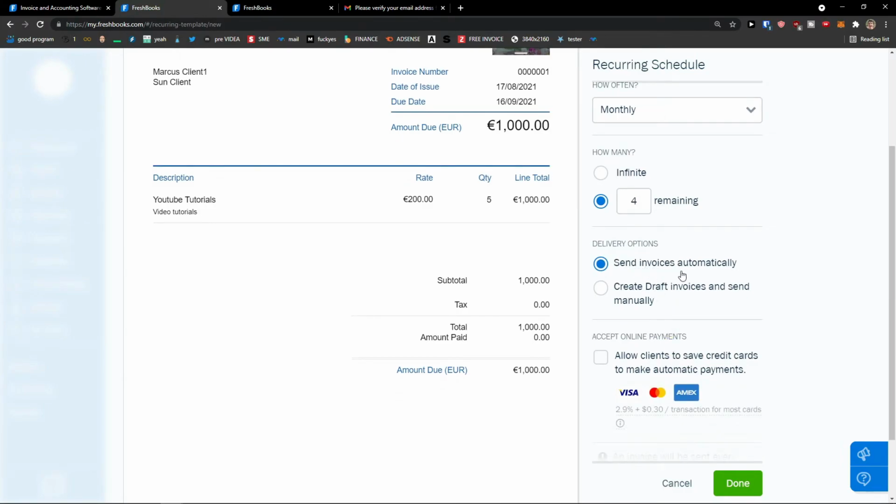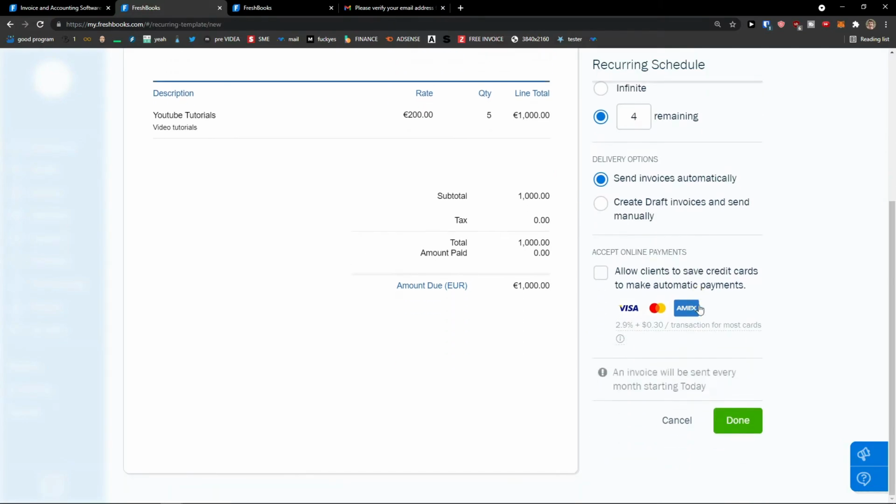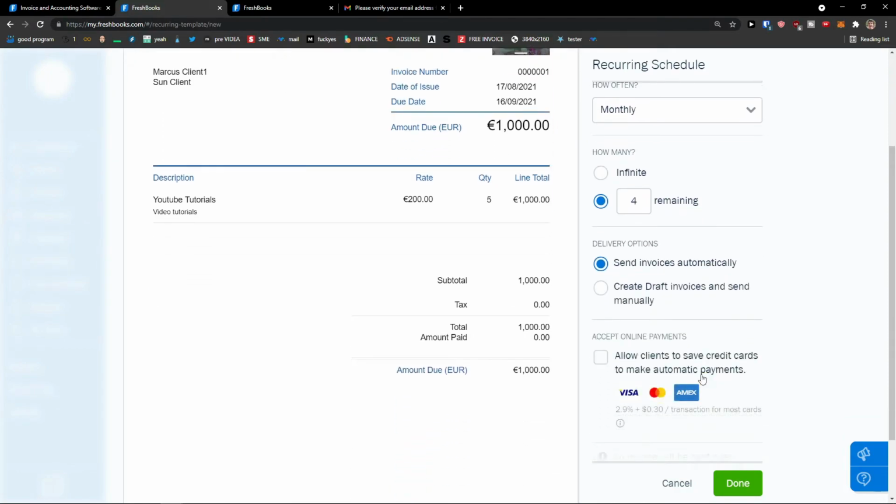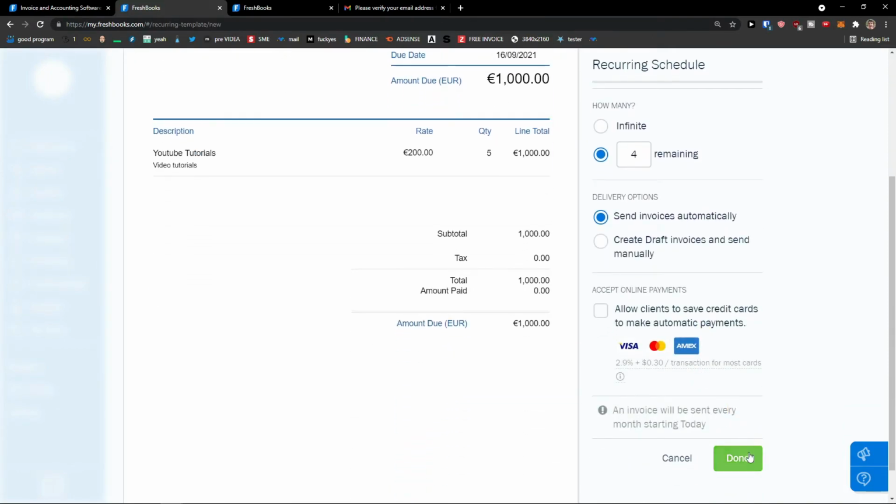So I'm going to leave it as send invoices automatically, and then allow clients to save credit cards to make automatic payments. This is something that I would definitely recommend for you to have, and it's a good thing to have. I really believe in that. Because they will be charged 5 times, this month and another 4 months until December.